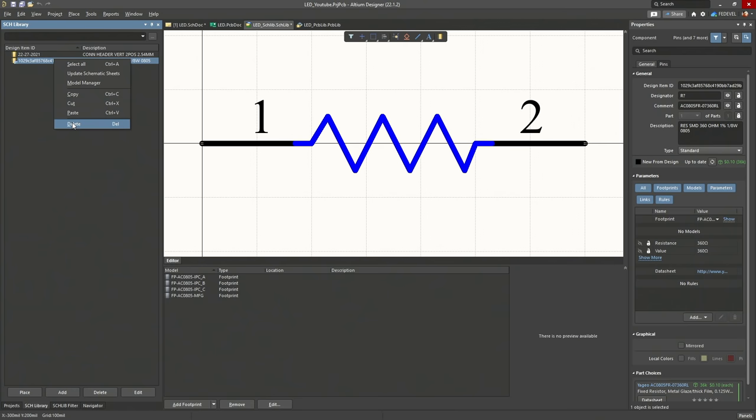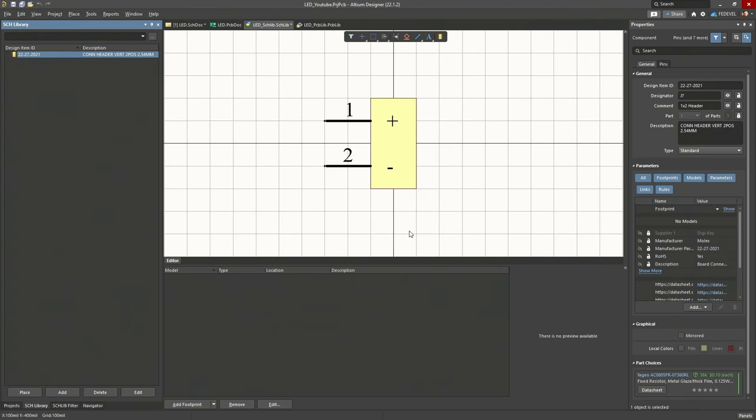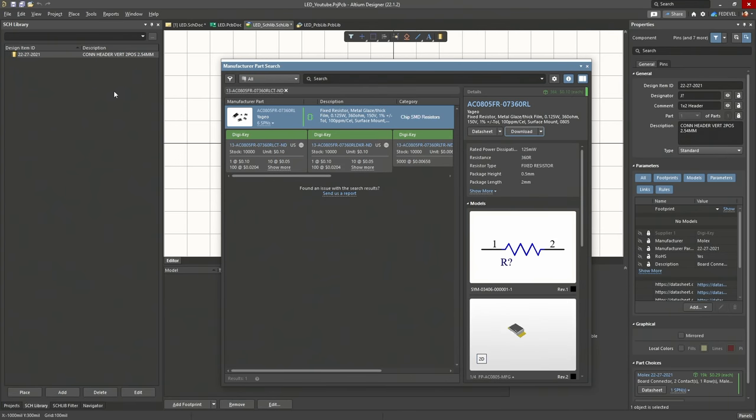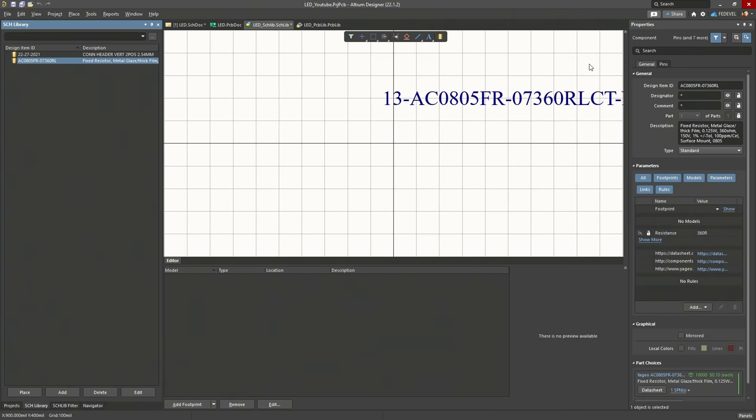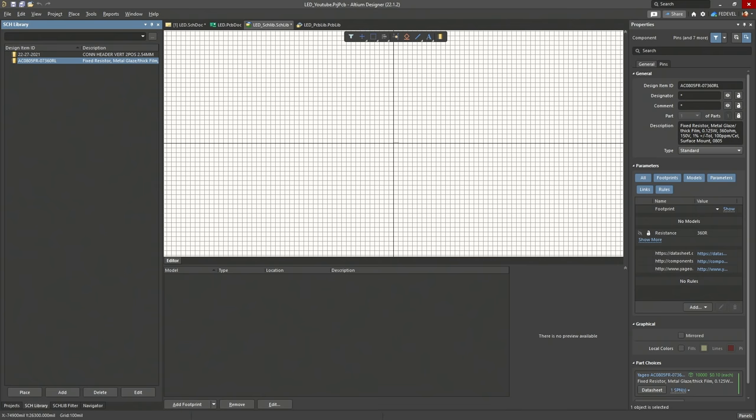And we are going to create it from scratch. Do you remember how to do it? Just click on these panels, manufacturer part search. Because we are inside of the schematic symbol library, we can use right click, import. Watch what is going to happen here, okay? A new component will appear here, or new symbol. We can close it. And now we can draw this manually.